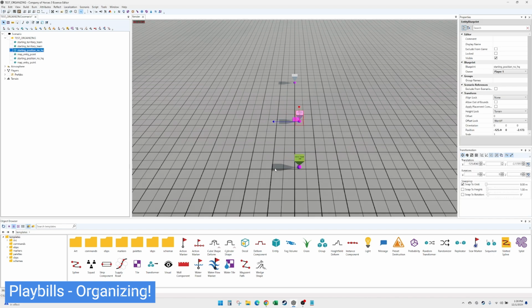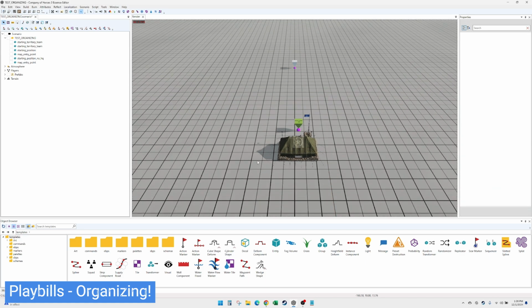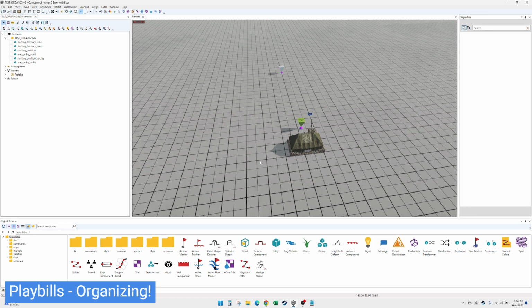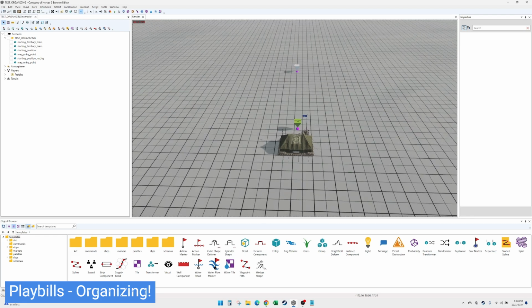So what we're going to talk about in this tutorial is how I organize playbills. I'm going to create a real quick and dirty horde map and show you how they kind of come together. I'm not really going to go into much of the more advanced stuff. I'm going to cover the things that I talked about in the last 9 tutorials: squad path, squad spawn, maybe loops, text messages, all that kind of fun stuff.